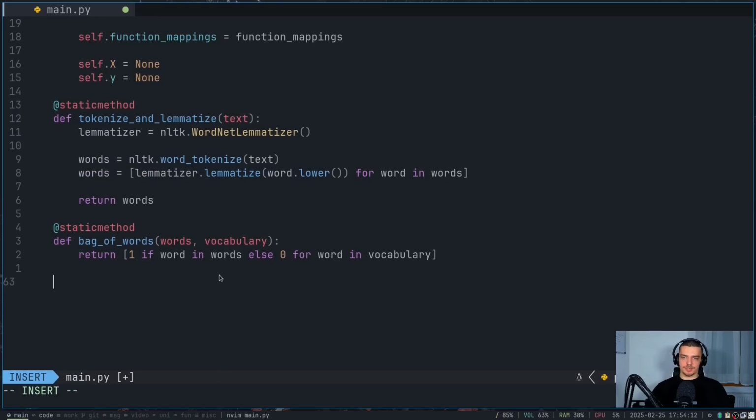So to summarize the process, we take a sentence, we split it into individual tokens or words, we then lemmatize these tokens or words, so we reduce them down to the word stem, and then we encode them using bag of words into zeros and ones, representing a yes or no for every single word in the vocabulary.